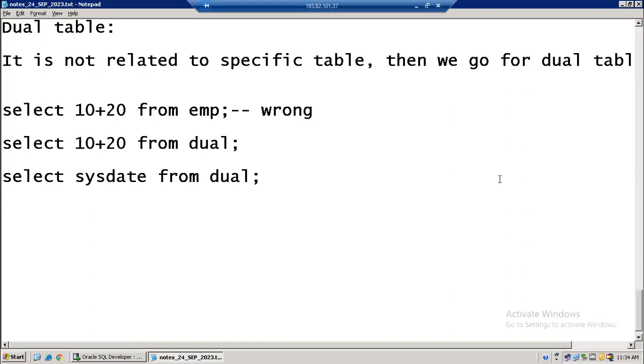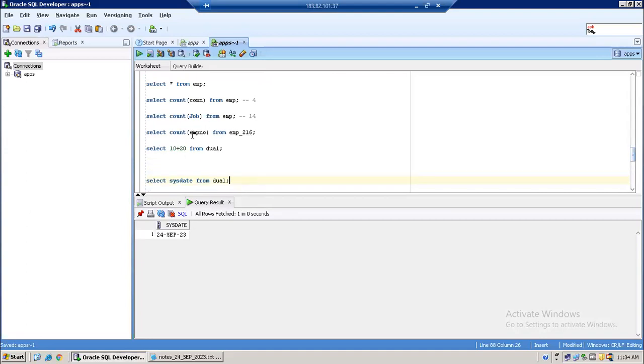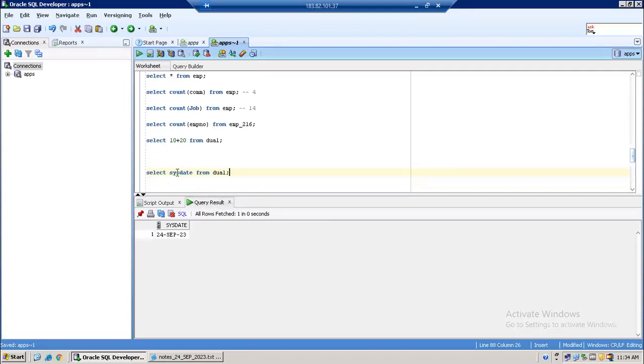Ma'am, can you explain dual once again? Yeah, sure. It is not related to a specific table. If you want to perform any calculations, then we can use the dual table. Suppose you want to display the system date, then use dual. If you want to perform any mathematical calculations like this, you can use the dual table. It is not based on the employee table, not based on the student table, not based on AP invoices, AP suppliers, like that. So in this case, we can use the dual table.